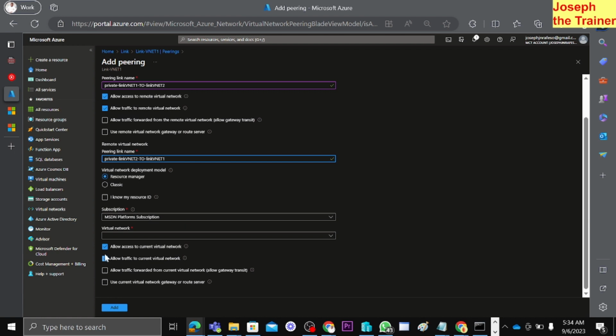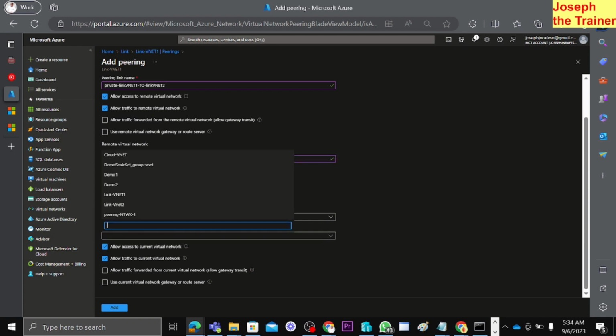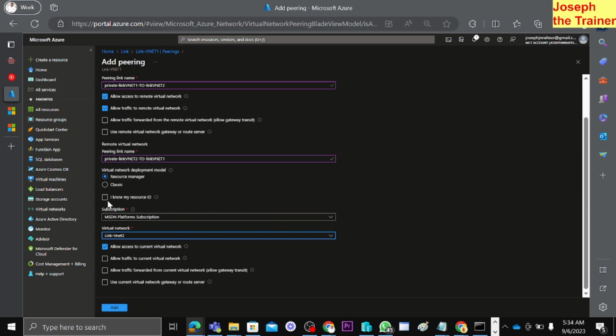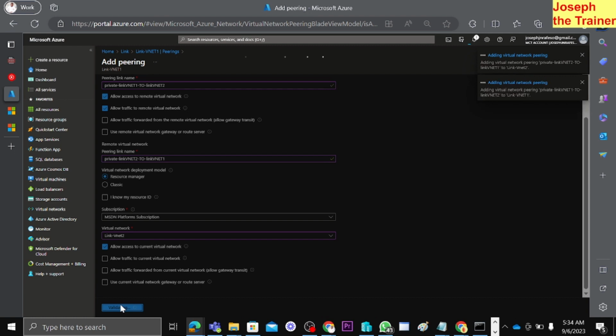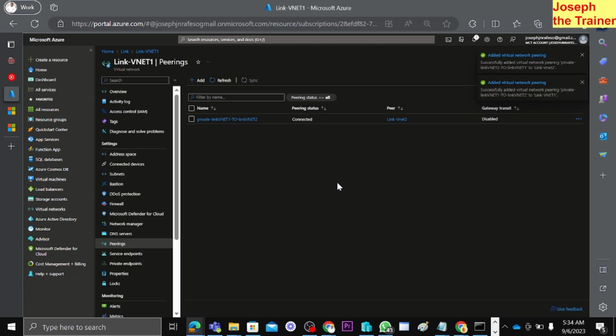Of course we want to allow this too, so it's asking us for the virtual network. We have to pick that virtual network here. We are in 1, so we are going to link 2. So that is that. We can click on add. While this is adding, okay, it's added already and is linked to this.